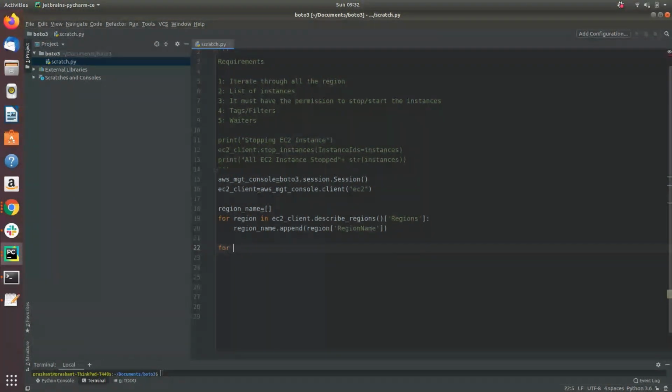So for region in region_name, the list which I have defined over here, I can specify one more EC2. This time, rather than using the client, let me go with the resource. It's completely up to you if you want to go with the client or a resource, but describe regions is only available for client. That's why I was going with the client here.